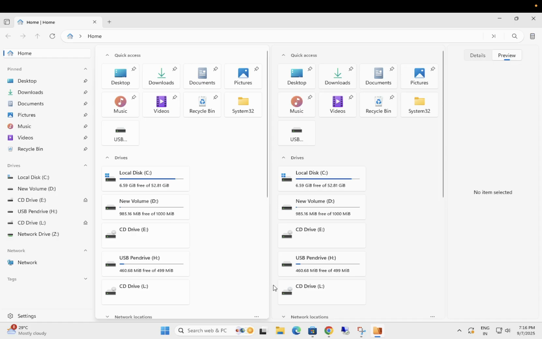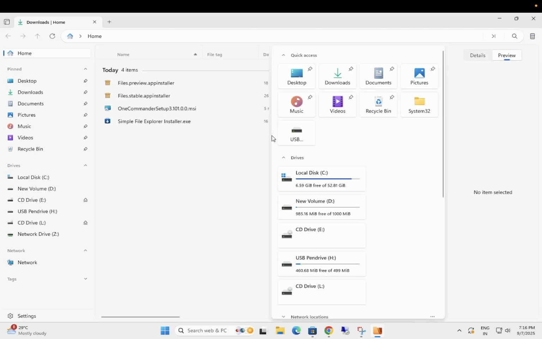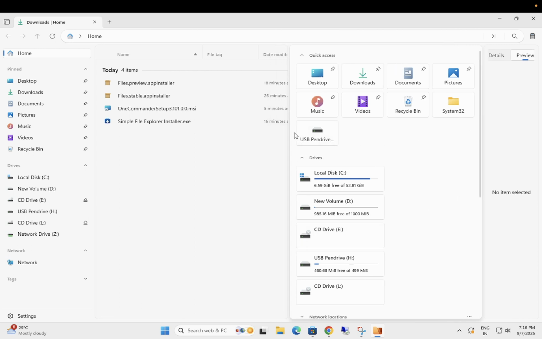But I have seen some drawbacks of this File Apps. Some of the users have reported that it is crashing and it is not working properly as expected. So this is the first one.